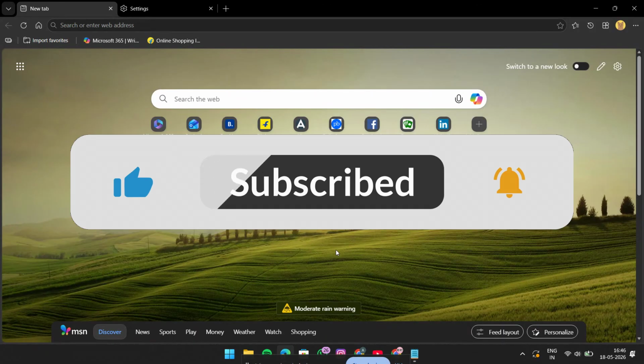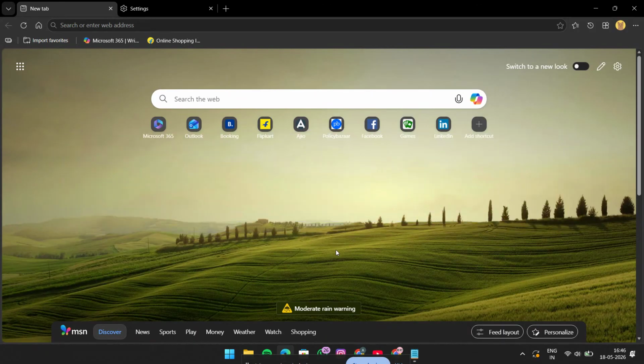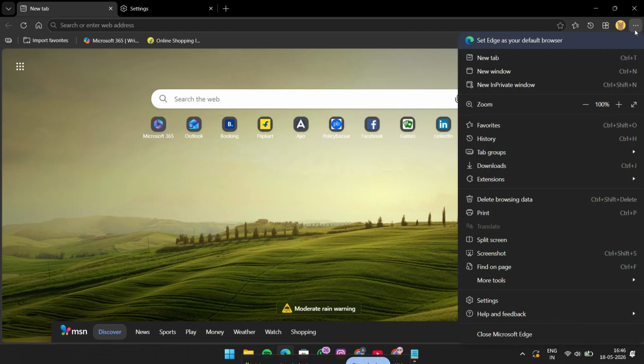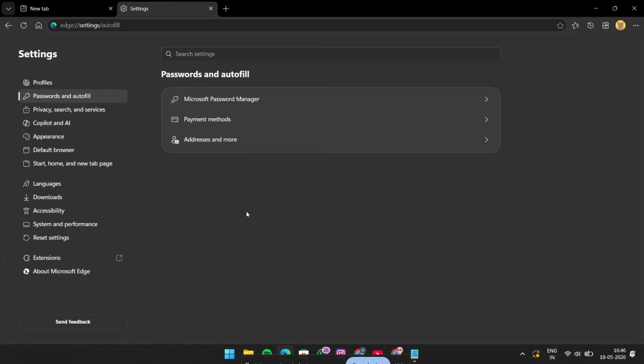Now let's get started. First, open Microsoft Edge on your computer. Once the browser is open, look to the top right corner and click the three-dot menu to open the Edge settings and options. From the menu, click Settings. This will take you to the main Edge settings page, where you can control browser appearance, privacy, features, and more.